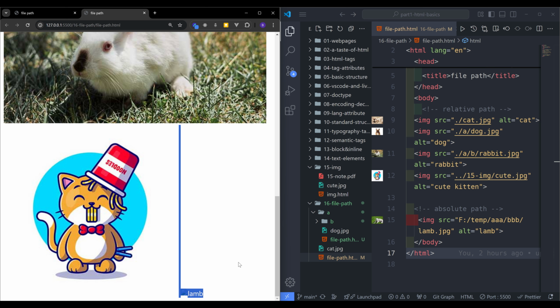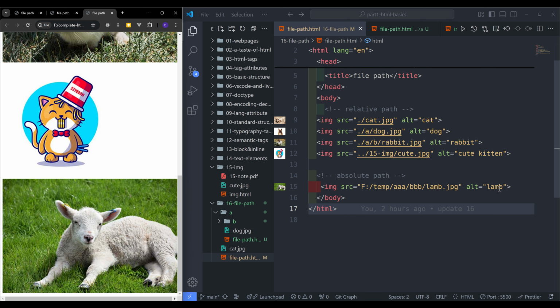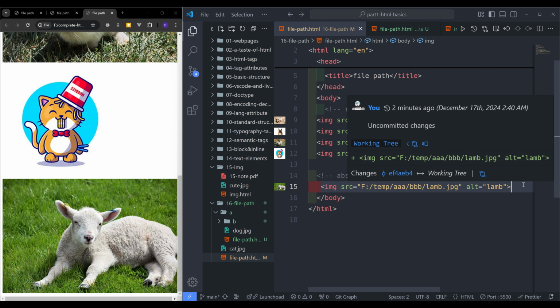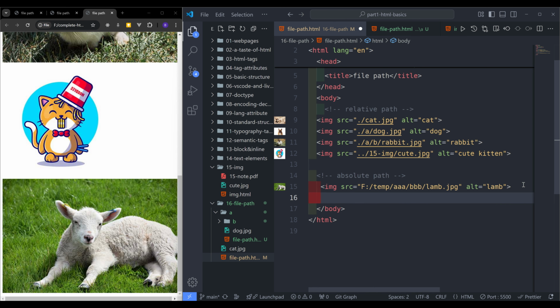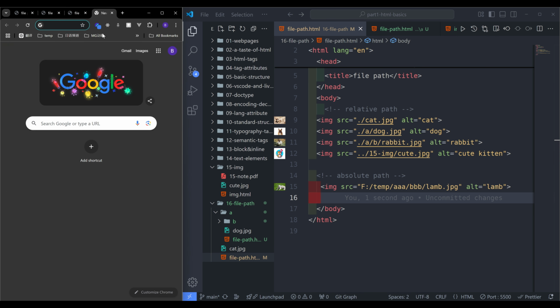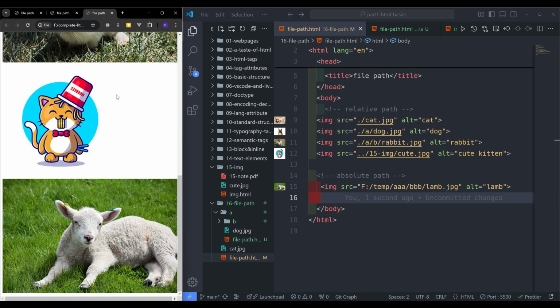What's going on? Well, I should mention that Live Server doesn't like us using absolute path. Why? Because if you change devices or upload the code to GitHub or someone else downloads it, they might not have the same drive letter or folder structure. This way, the image won't load correctly. But if you open it directly on your computer, it works.